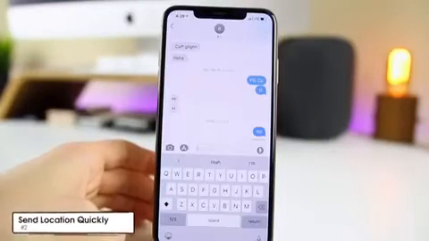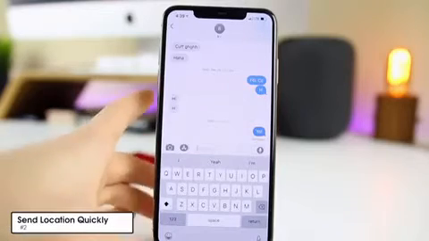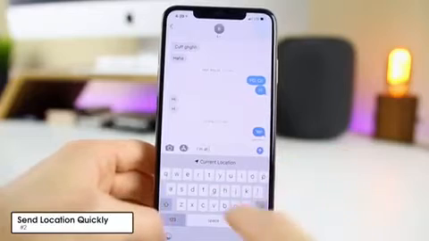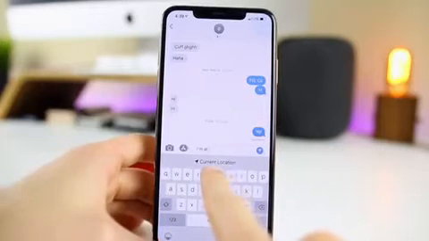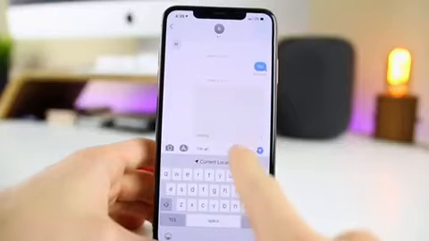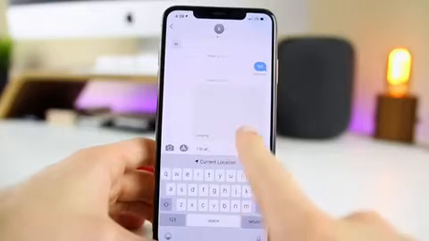The next trick is a quick and easy way to send your location to somebody via text message. And all you have to do is type in "I'm at" and then space, and you'll see right here in the autocorrect section, it says current location. If you go ahead and click on that, it will automatically send your current location to that person.